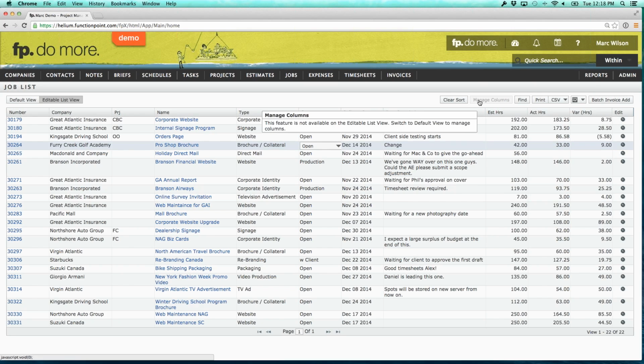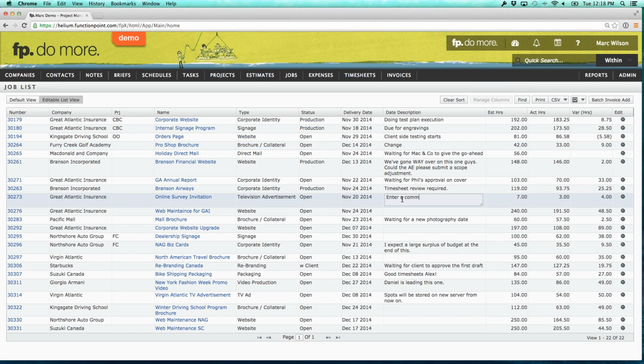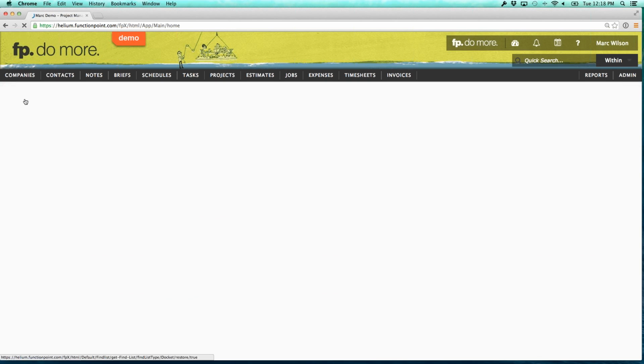You notice that the Manage Columns button is grayed out because it's not available in the Editable List view. Switch to Default View to Manage Columns. So switch back to the default view. But the Editable List view is very useful. If you need to go in and change a bunch of job statuses, or you just want to enter a comment about it, then you can come in here into the Editable List and quickly do that. Let's go back to the default view here.